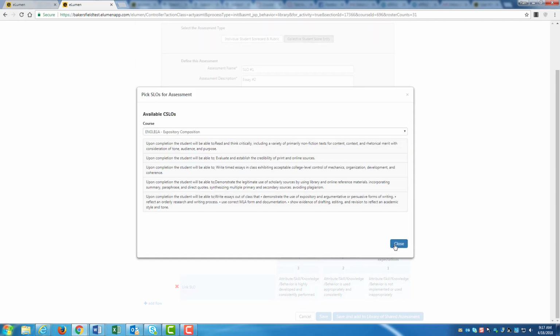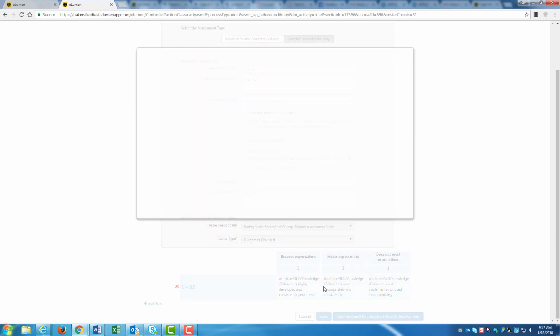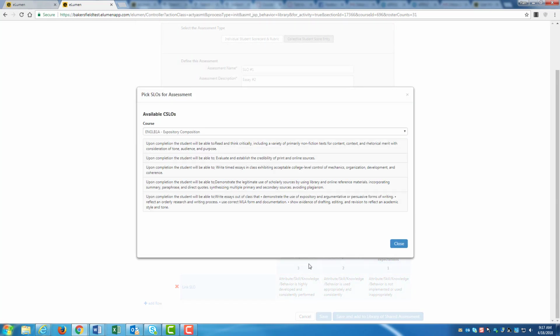You'll notice, hang on, I'm going to go back to that in a second. You'll notice that we have these three options here: exceeds expectations, meets expectations, does not meet. Those are not things that you can change. That's going to be the default every time you generate your rubric template. The last thing I need to do right here is choose the SLO. I said I was assessing SLO number 1, so I click Link SLO, and my SLOs will pop up.